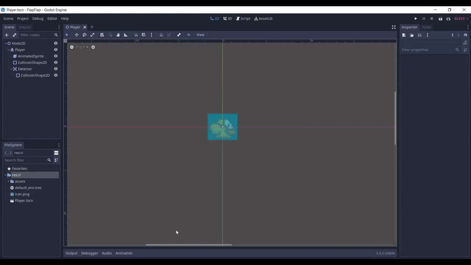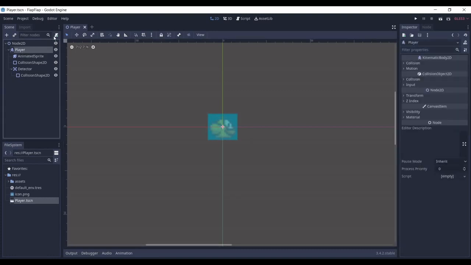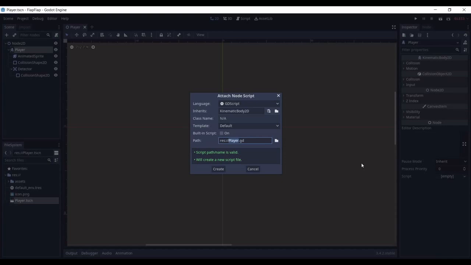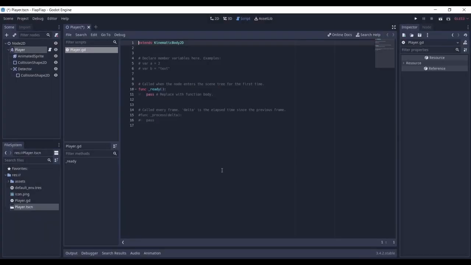Click on save. Here you can see in the directory we have a player scene, so you can double click on it and it will open up. Next up we'll be adding some code to this player, as we have to add movements so that the bird will go up and down, etc. Just click on the player here and click on this, and it will create a script. We'll be writing some code here, and we'll be writing this in GDScript.